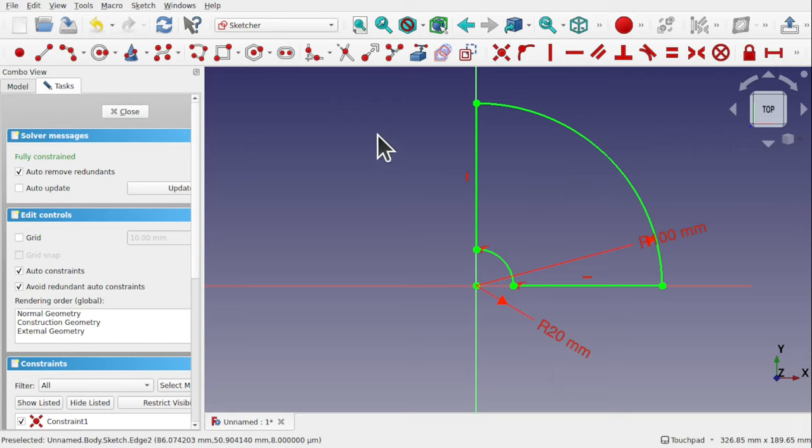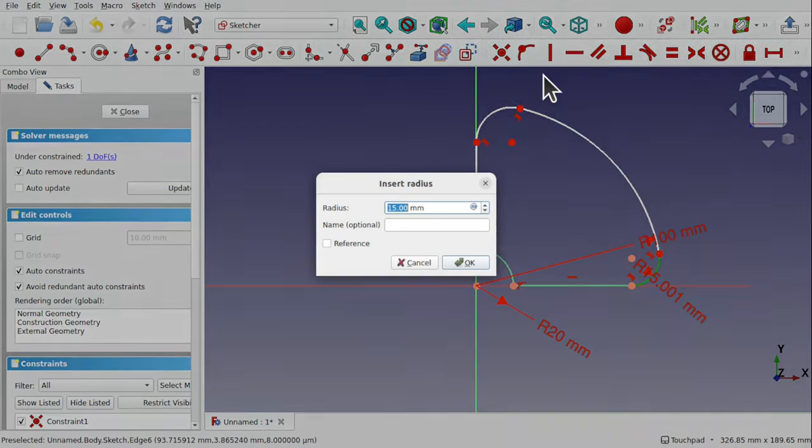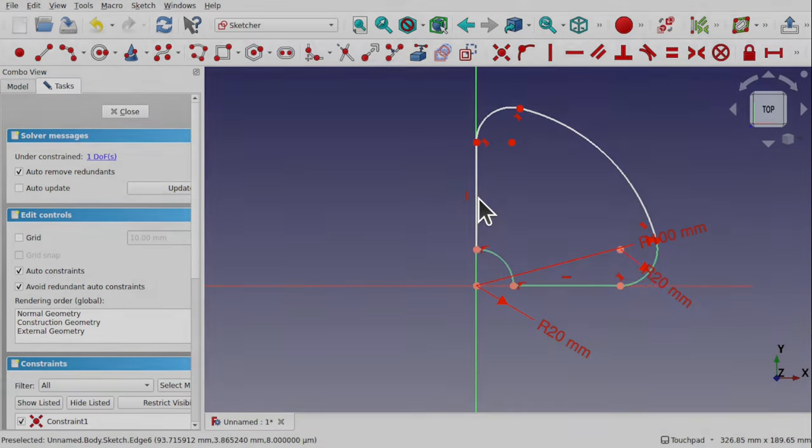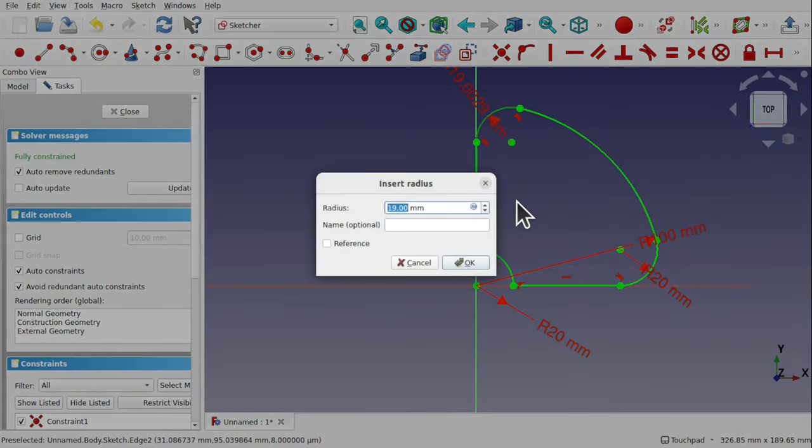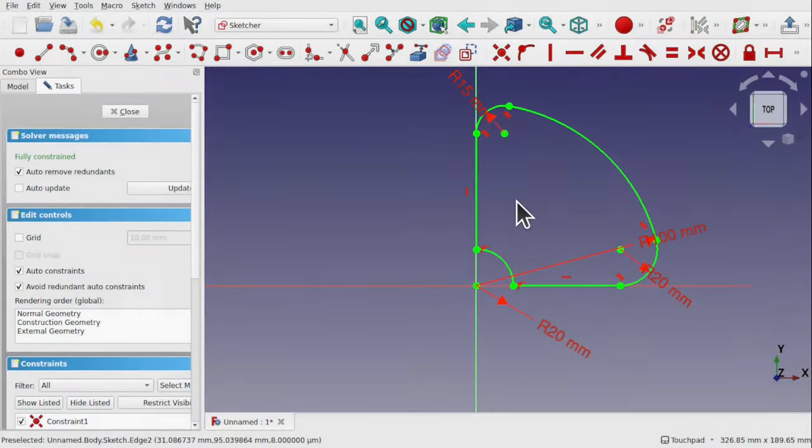Now I'm going to hit escape to get the mouse pointer back and add the fillets between these two. And the same on this side, and this side. We'll set one side, this side, add a radius of about 20 millimeters. And this side, add a radius of about 15. So we've got our fan blade.